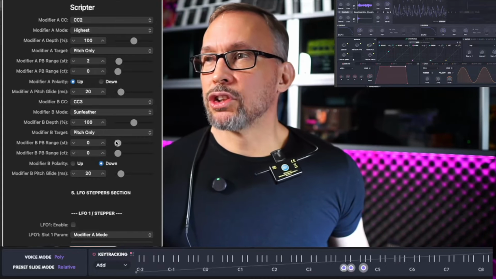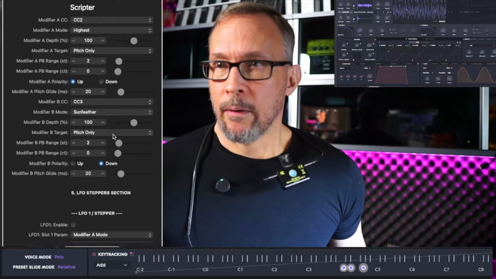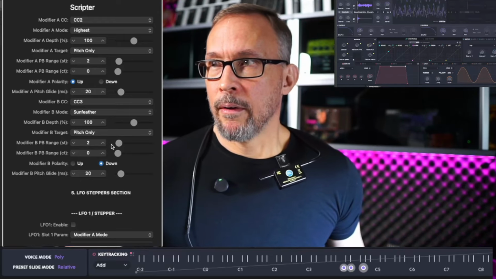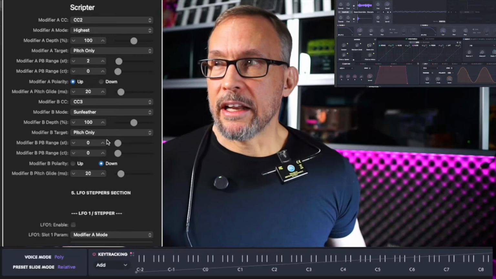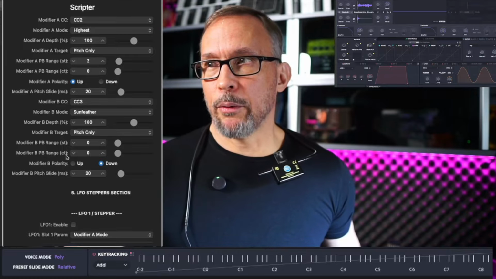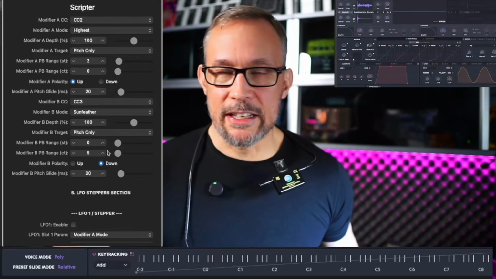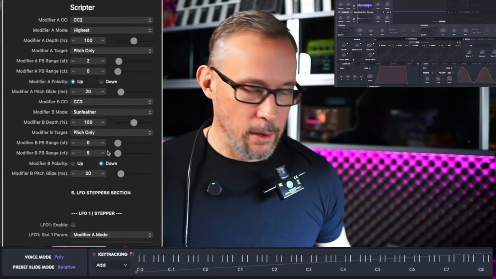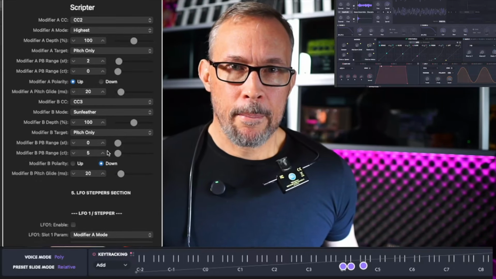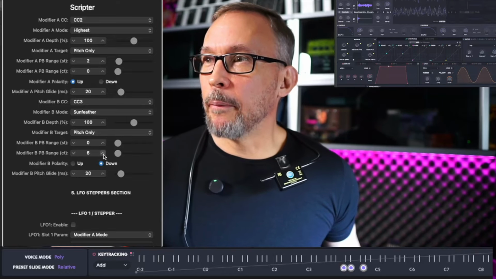I can, of course, limit the range. And if I want to use this microtonally, I can use the pitch bend range in cents instead. For those of you who have a keen ear, you might hear something right now. If you don't, you can at least see something moving here while I'm upping this.